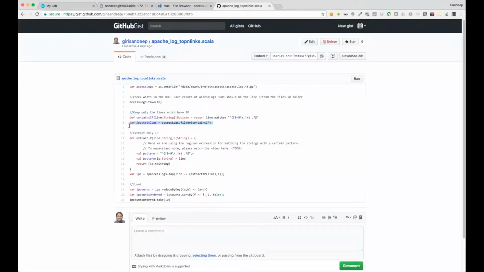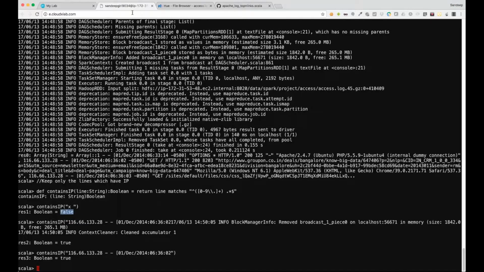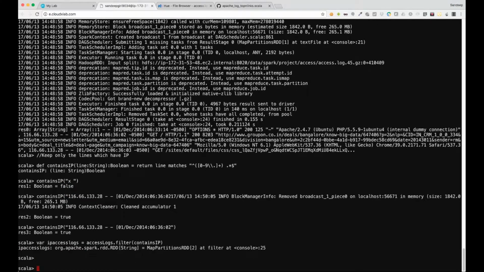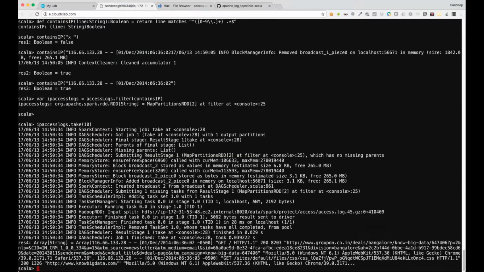Let's filter our records in the accessLogs RDD using this function. Let's take a look at the records of ipAccessLogs using take. You can see that only those lines are left which have IP addresses.